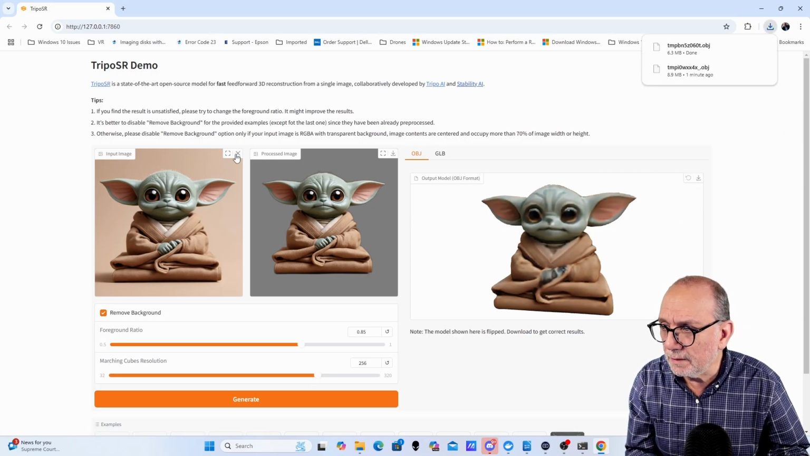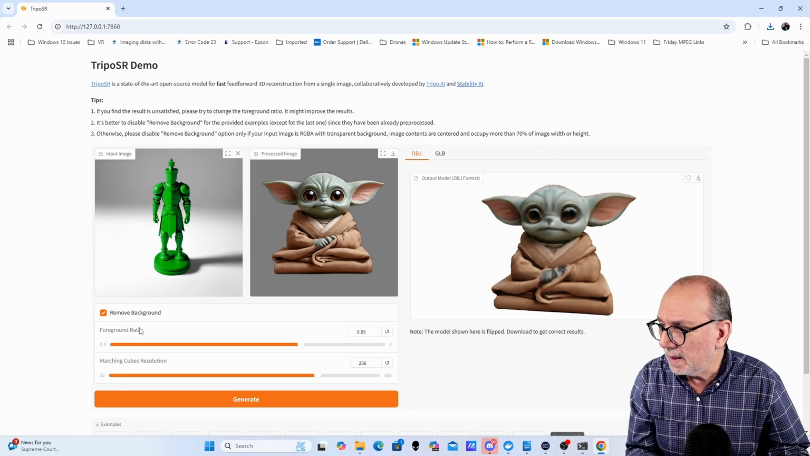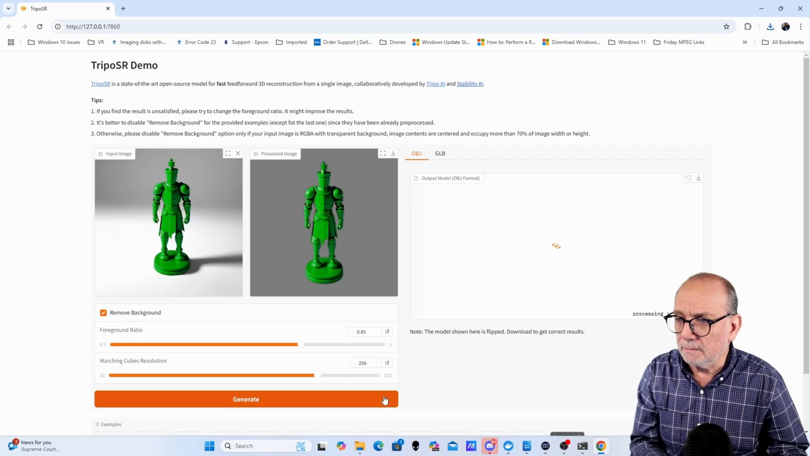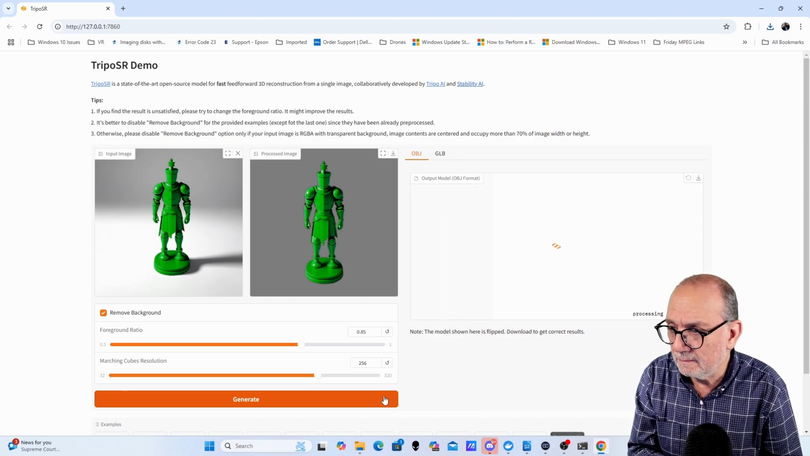And then finally, we're going to do the knight. So let's bring the knight here, and we'll generate a 3D model, and we'll take a look at how it turned out.